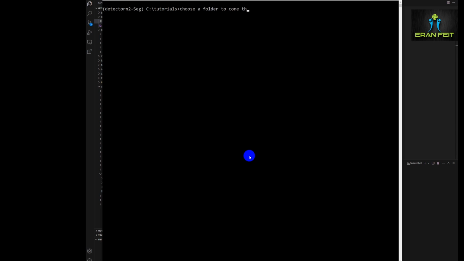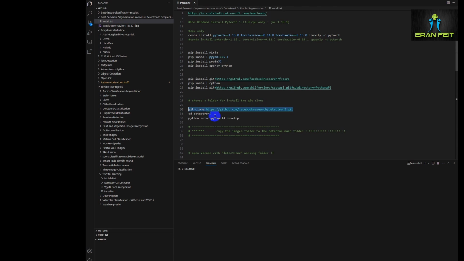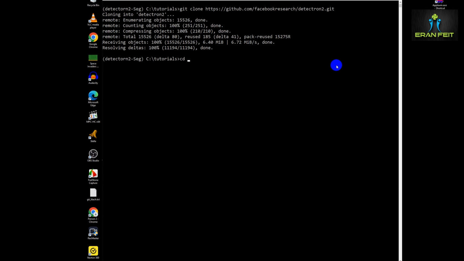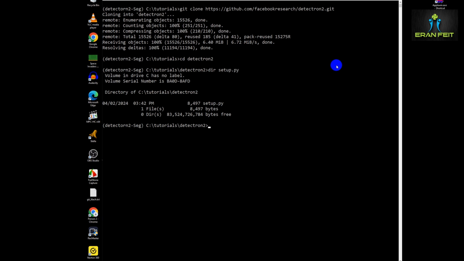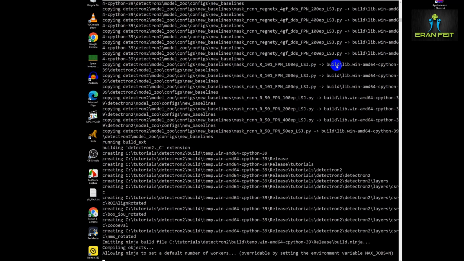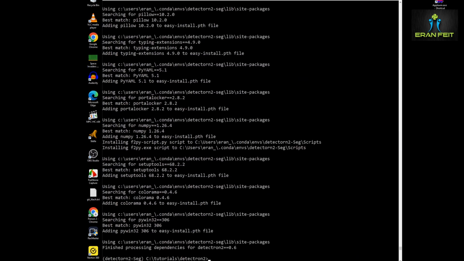Okay, now we have to install Detectron2. So we have to choose a folder on our local machine. I will install it here under tutorials. So let's copy the command. It's a git clone with the full path to Detectron2. So this creates a new folder. Let's go inside this folder, Detectron2, and we are looking for setup.py. Now we have to run this command, python setup.py build develop. So this will run, I believe, 2-3 minutes, so I will jump directly to the end. So now it's finished.